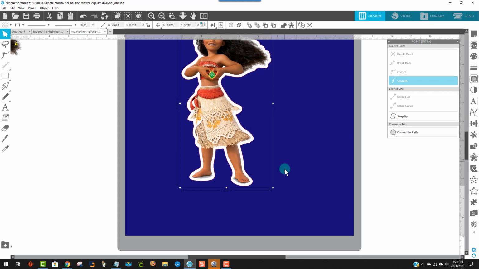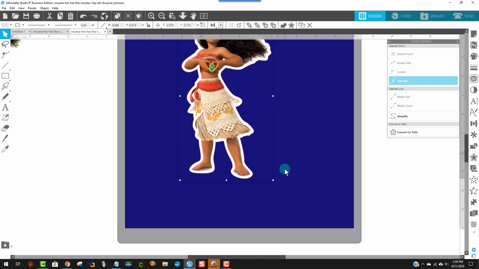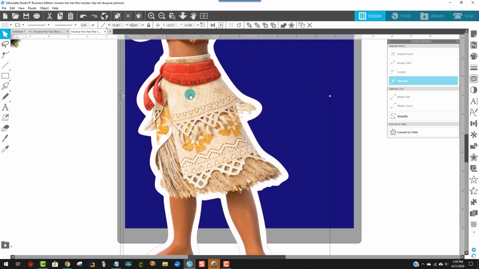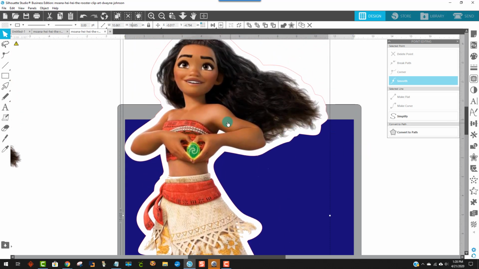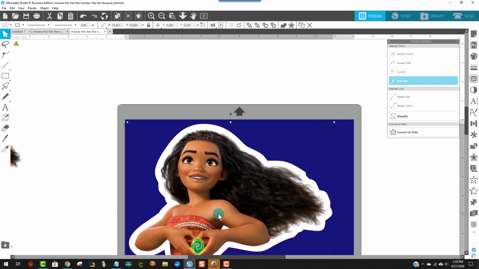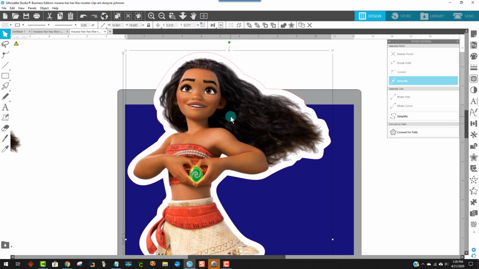Now let's suppose I want to make her 20 inches tall. So I can go ahead and lock the lock and make the height of her 20 inches. Now obviously that's not going to fit on my mat, and it's certainly not going to fit on a print then cut.